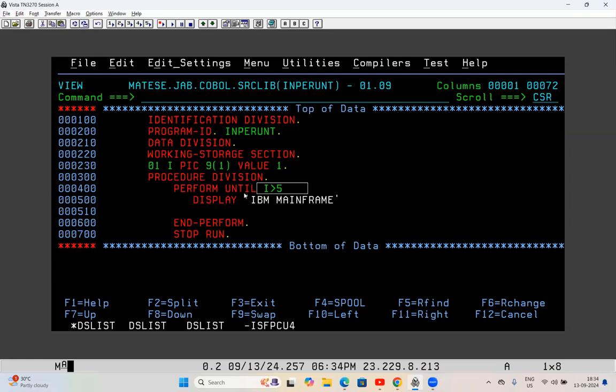This program will fail with S722 because I am displaying, and this will bring down the spool, and it will fail with an S722 timeout error. So while coding perform until, we have to be very careful what we are writing. This example is the most used in real time.